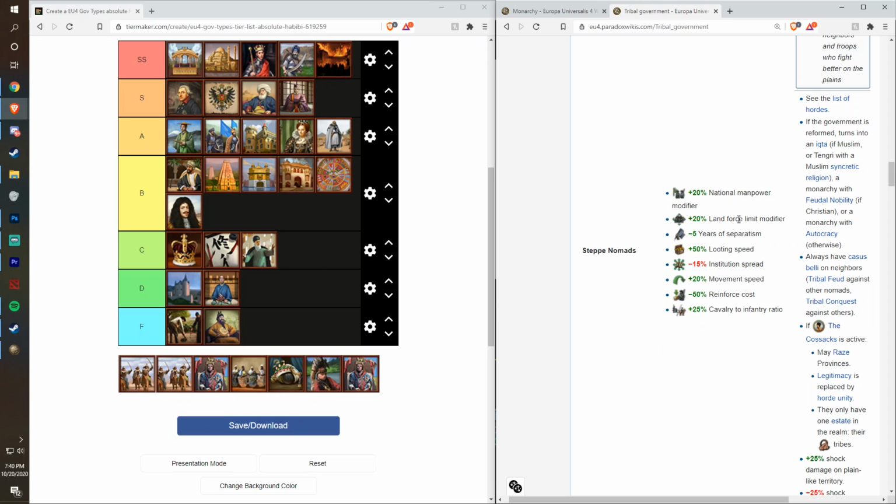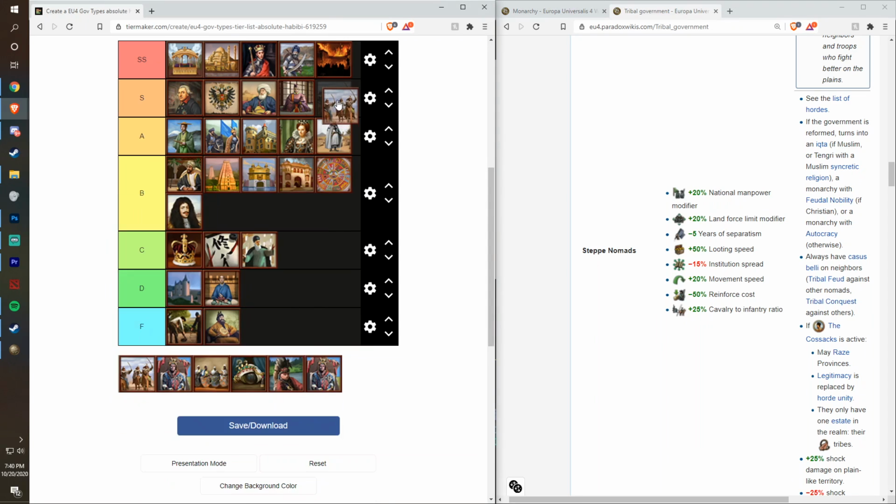But steppe nomad is the first government we're going to talk about, which actually I'm going to straight away put into S tier. Not only do you get a free CB on all nations next to you, you also get a bunch of modifiers related to your military, as well as looting and separatism.